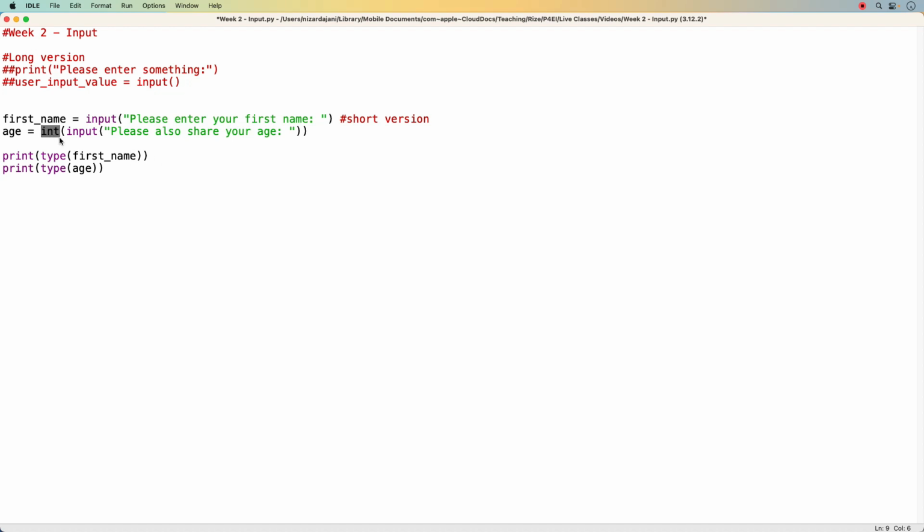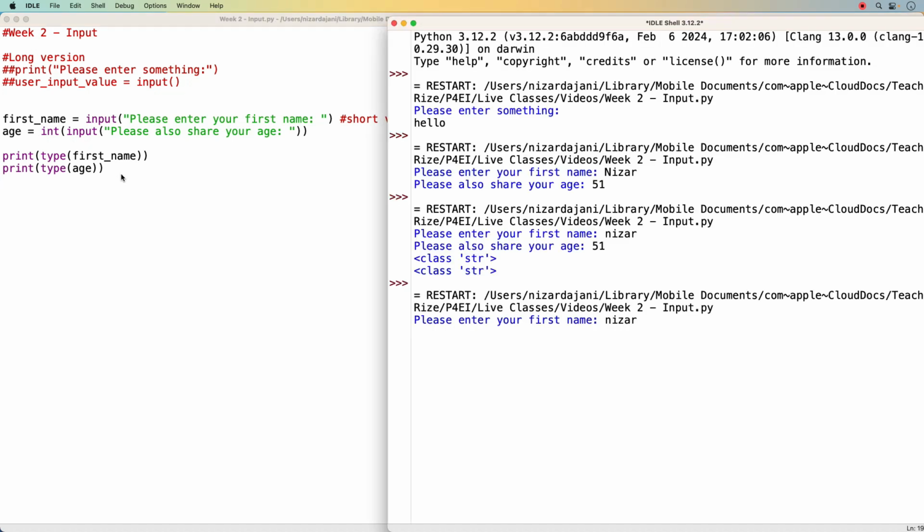All right, now I can do the same thing also. There's an str function that basically, as you guessed it, would convert a data type from something to string. All right, so if I run this now and enter Nizar 51 again, there we go. So Nizar is string, that hasn't changed, but now my 51, my age, has been converted to int.